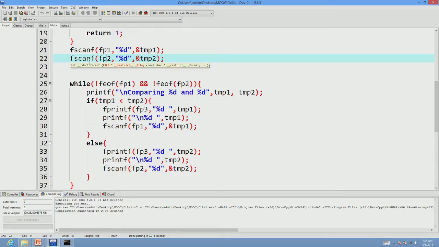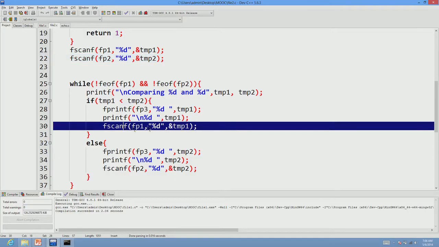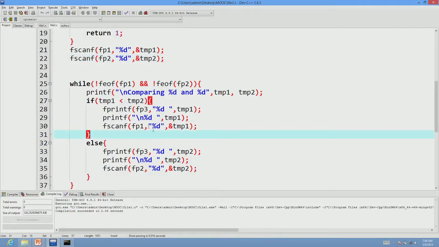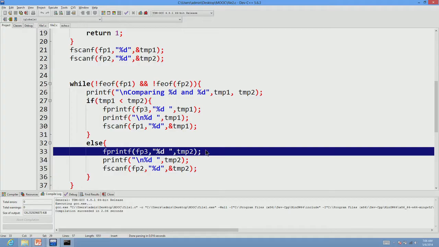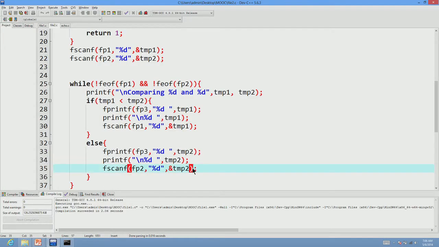So, the first stream you read into temp 1, the second stream you read into temp 2. So, you are comparing temp 1 and temp 2. If temp 1 is less than temp 2, then write temp 1 into the output file and read one more integer from file 1. Otherwise, if temp 1 is greater than or equal to temp 2, you write temp 2 into the file and you read one more integer from file 2.